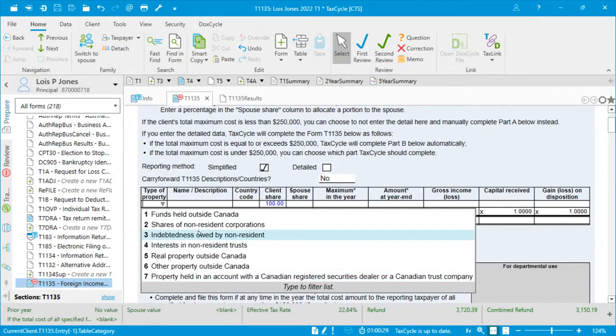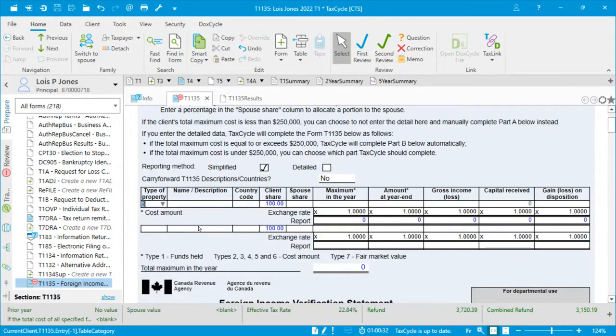And then in this top section that we added here, you would select the type of property. So this will flow down into the form, into the relevant area. So let's say we had shares of non-resident corporations. So we just continue to fill this out. Let's say that is, I don't know, Dell, and they're a US-based company. And let's say we had 20,000 maximum there for the year. My year-end, gross income, and gain loss on disposition.